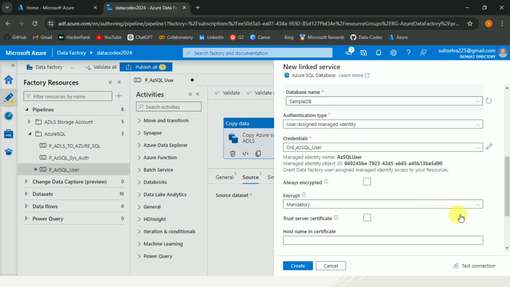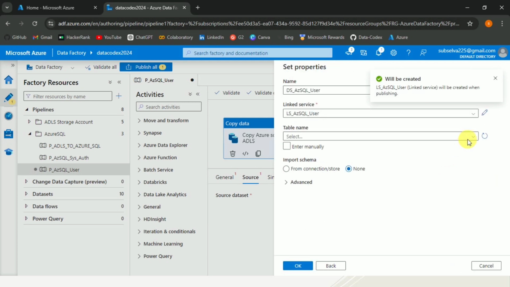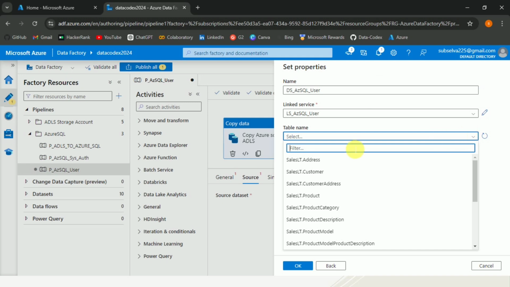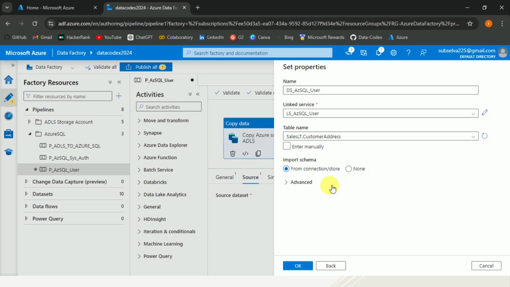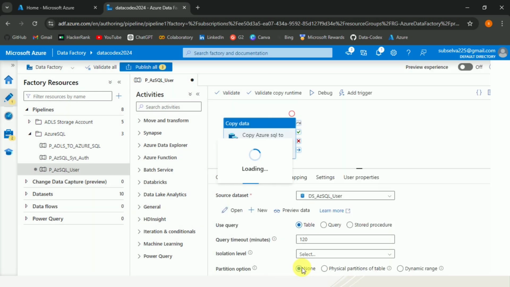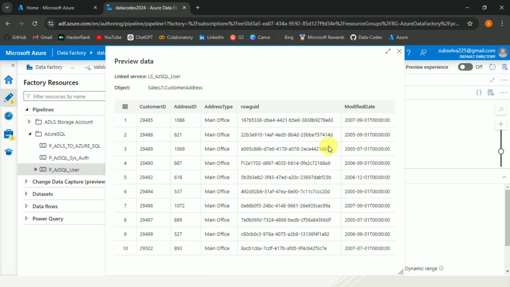So once you have provided all the configurations, you can just click on test connection. So once you have tested the connection successfully, you can just click on create. So now once you have created the linked service, the list of tables will be available for you. You can just select any of the tables. Let me select address, and let me click on OK. So now we have configured the source connection. So we can just hit on the preview data. So this will show the first 10 rows as a preview for you. So this is the data available in our table.